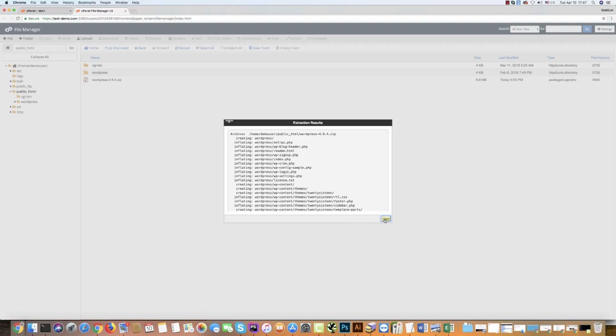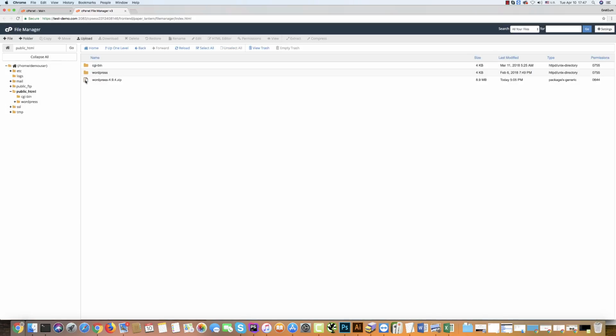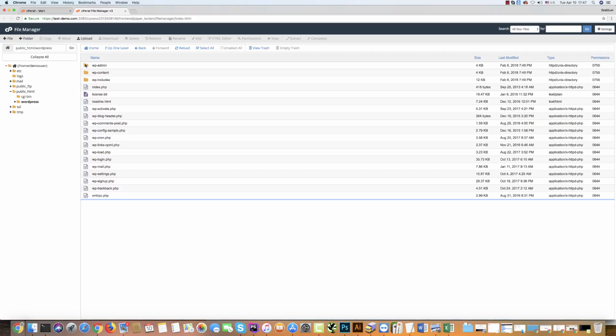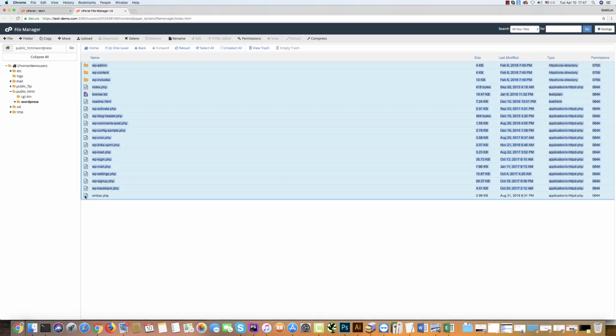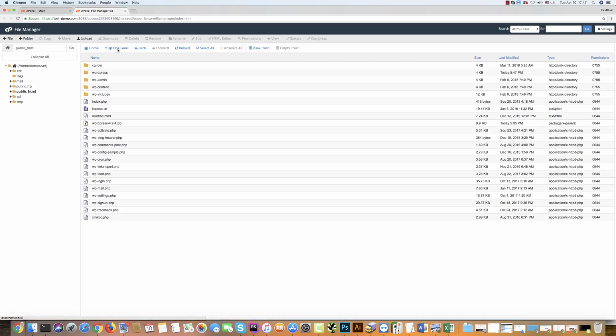The files have been extracted and we should enter into this folder, then select all files and the package and drag and drop them into the public HTML folder here, because we should install it in the root of our server. Everything is okay now. Now we can start the installation process.